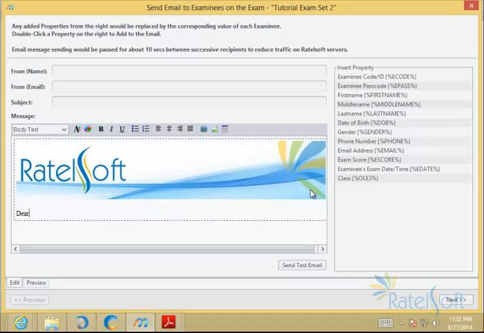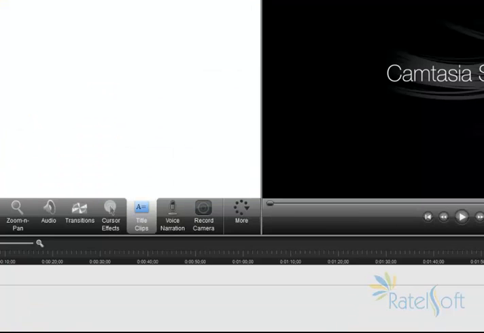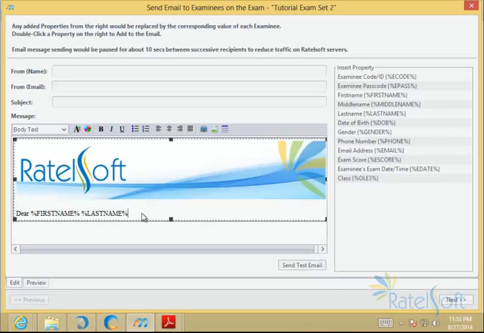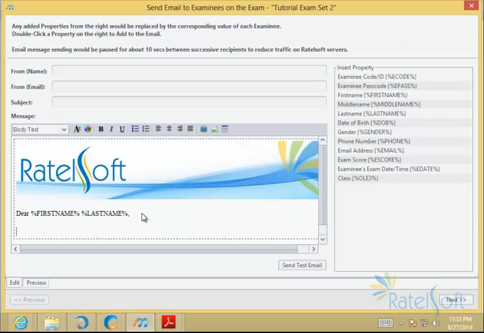I can say their first name, last name. Oh, great. Your first name, last name, wish to inform you that you have been shortlisted to write the exam.